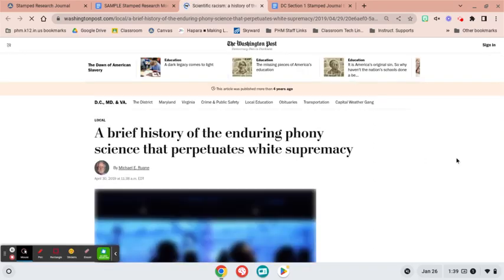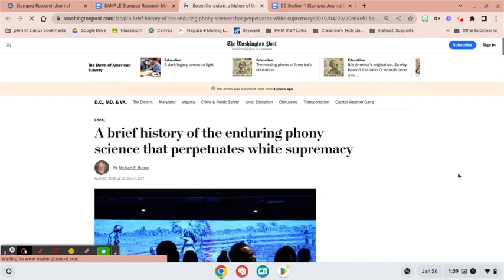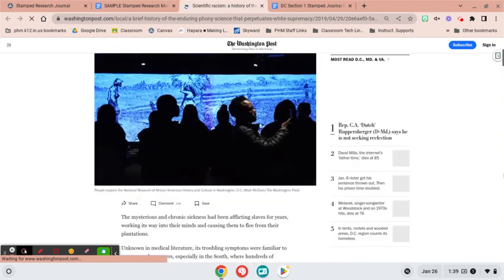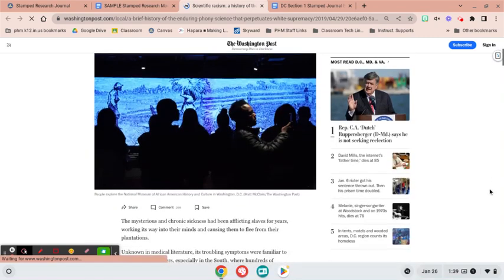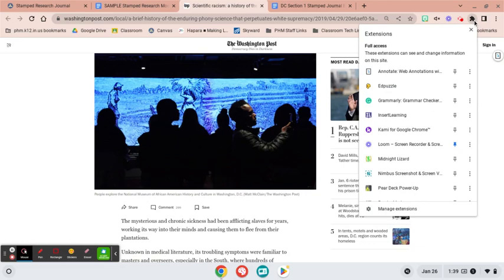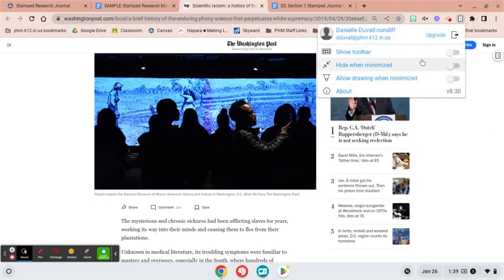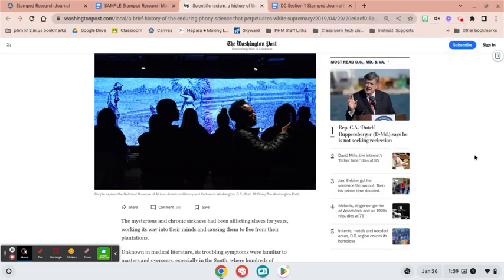So I'm just going to go ahead and open that link, and that's where Annotate, that extension that I suggested you download at the beginning, becomes really, really helpful. So what I'm going to do now is go to my little puzzle piece icon in my Chrome web browser, and click on Annotate so that it will pop open the toolbar for me. And here is my toolbar.